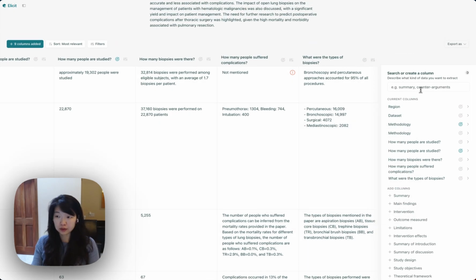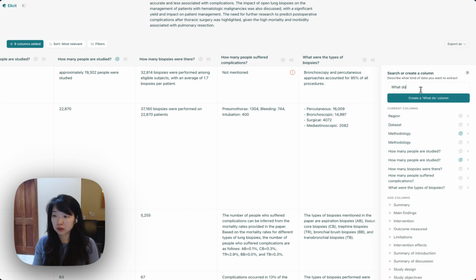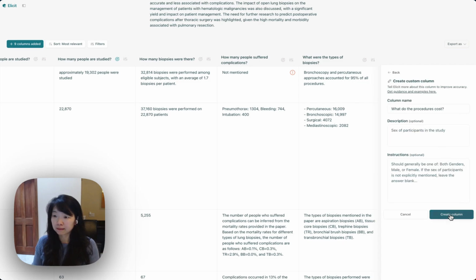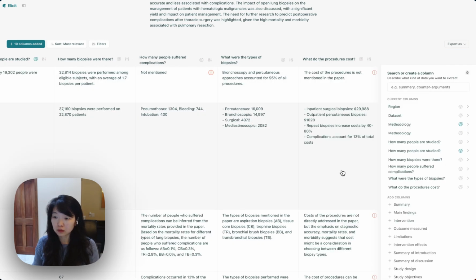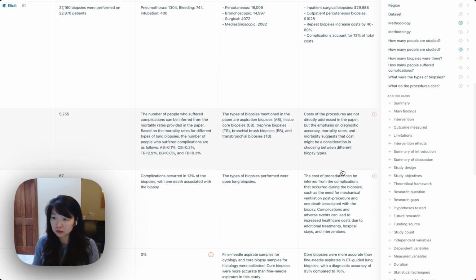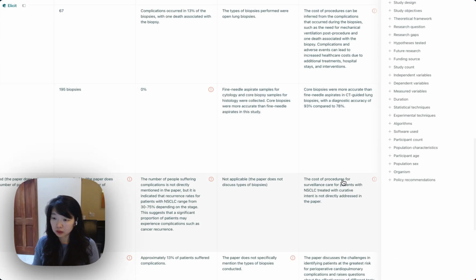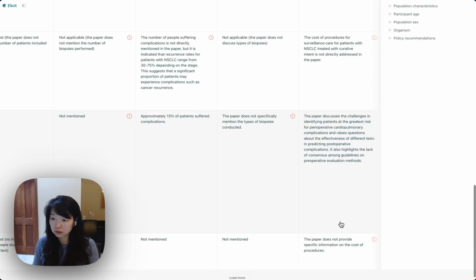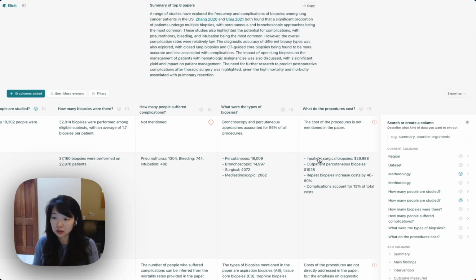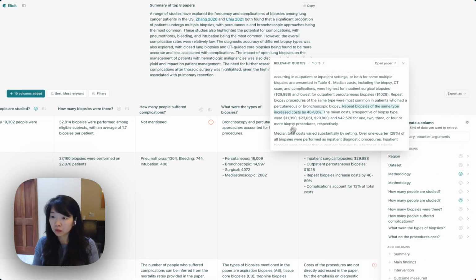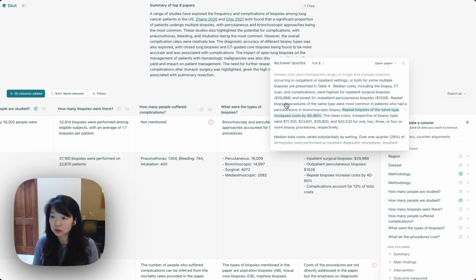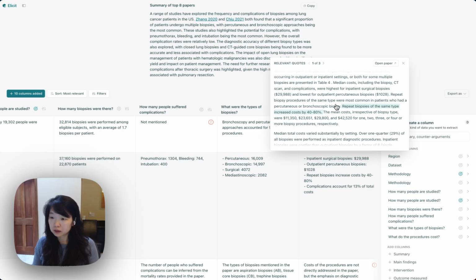Maybe cost is an important component. I'm not sure if this will be mentioned in the papers. Oh, cool. This is not medical cost. Most of them don't seem to mention costs, obviously. There's some costs here, which is super helpful. Patient surgical biopsies. Okay, great.